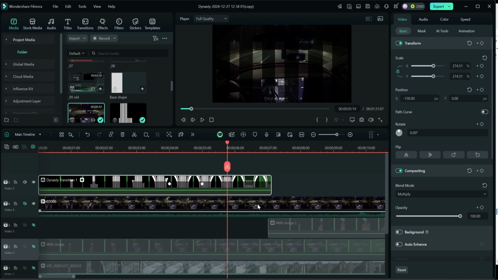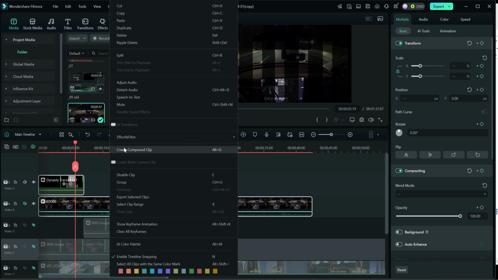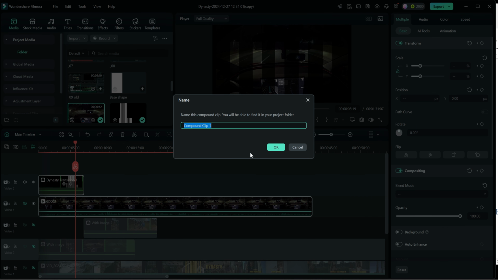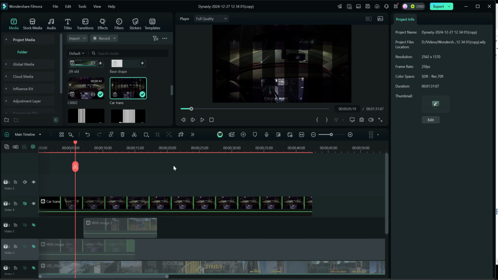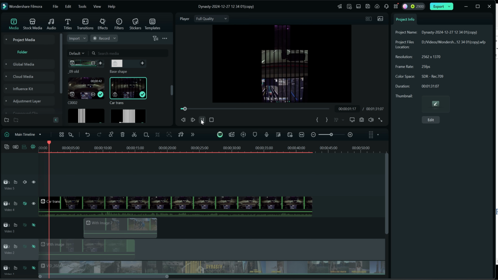And in order to do that, we need to combine the image with the transition that we just built. We're going to select those two, and we're going to create another compound. And we'll say car transition. And that's going to group those two together. And so they are a complete segment.